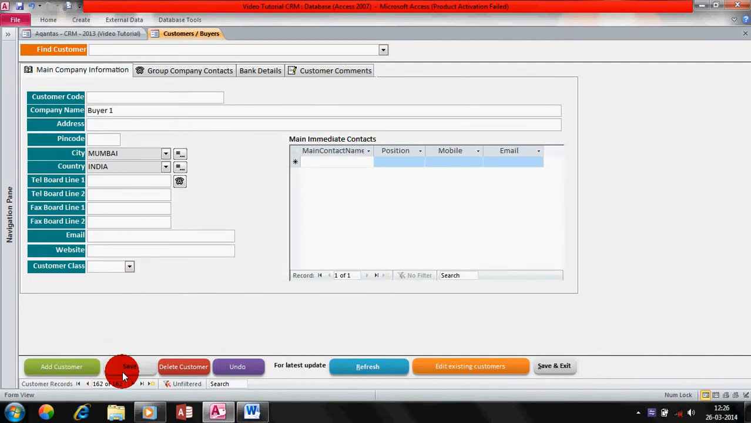The save button will help you save the buyer's information, and the information will be on screen for you to further modify it. The add customer button will save this information and bring you a blank form to add another buyer. Delete customer will delete this buyer from the database. This is very dangerous. This is always going to be password protected, but for the sake of the demonstration, this is open. This button is enabled only with admin login ID.